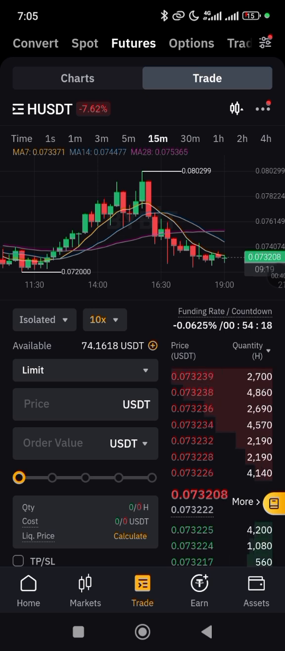So what you need to know about futures trading, especially using the Bybit platform, even though most of the platforms have similar characteristics, and how you can maneuver your way to trade it.